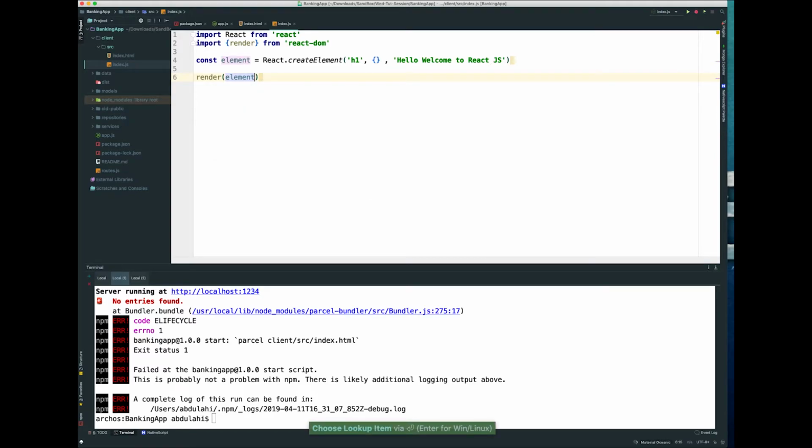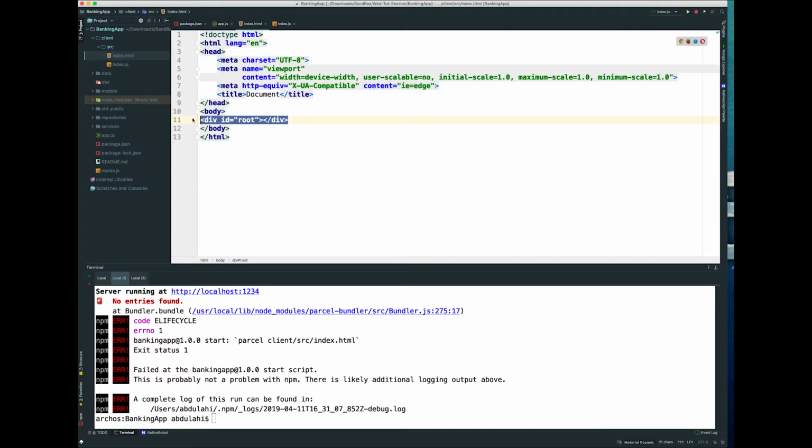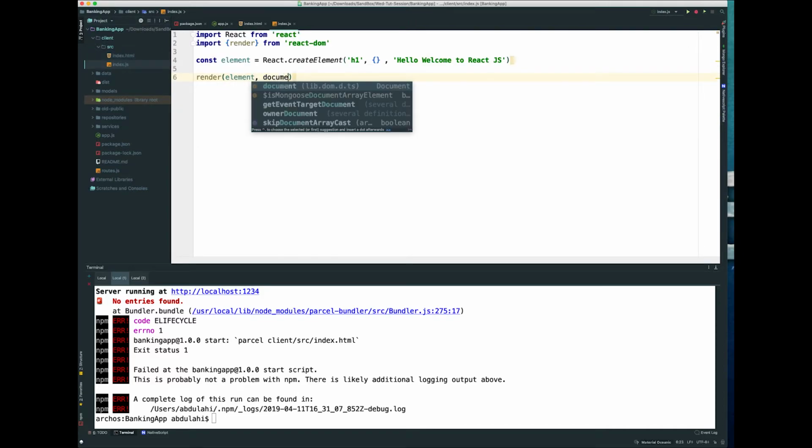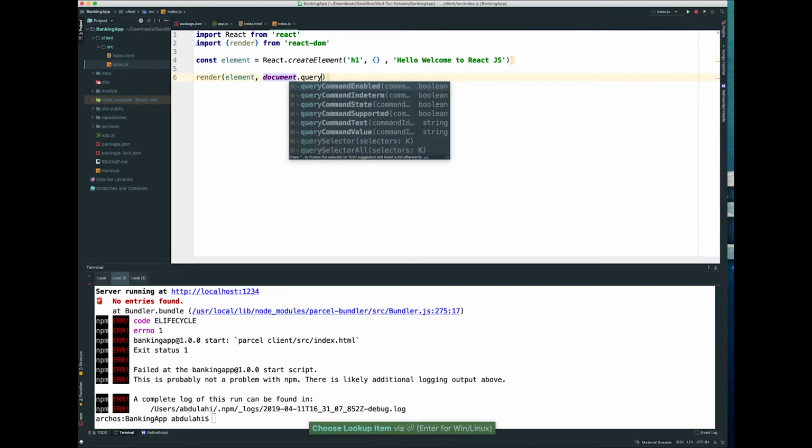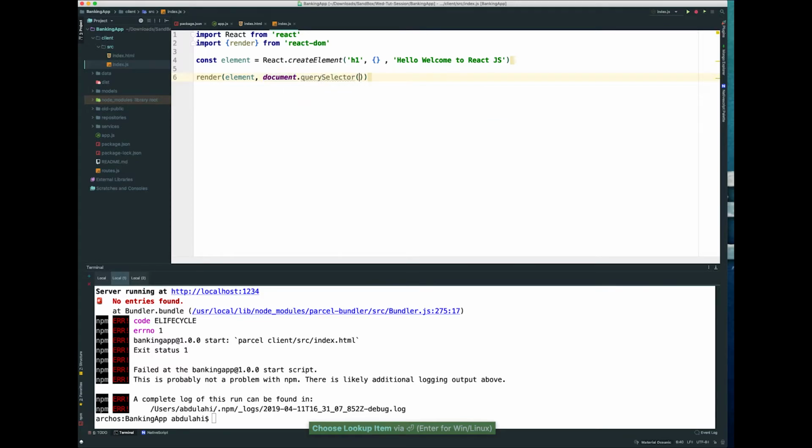So the first thing it expects is an element or a component that it can render. The next thing is where to render it. So we want React to inject it here in a place called root. So we will say, hey, find an element called document.querySelector, and I'll say find this element called root and inject it there. So it will create an h1 tag and it will inject it where? Inside root, and it will say welcome to React.js.